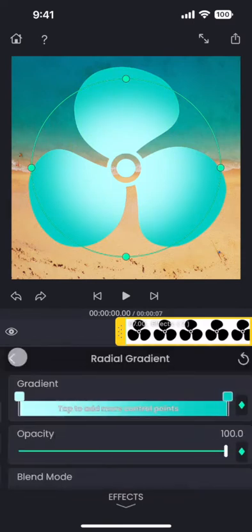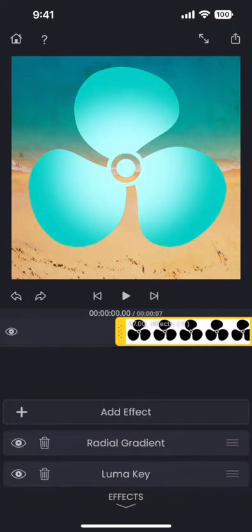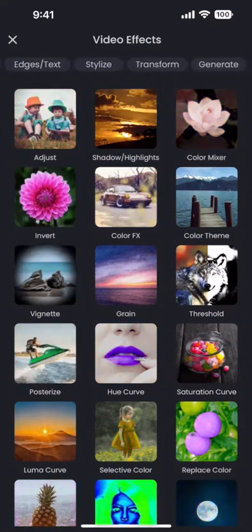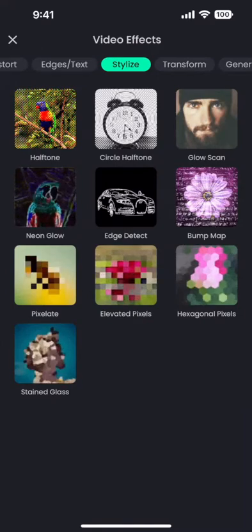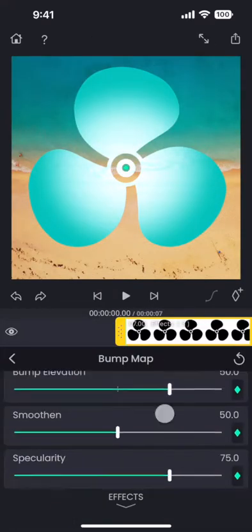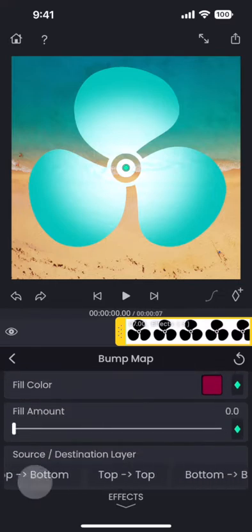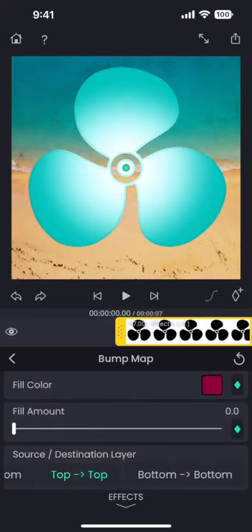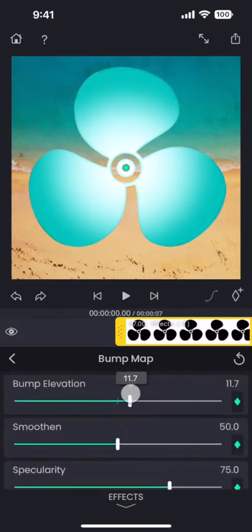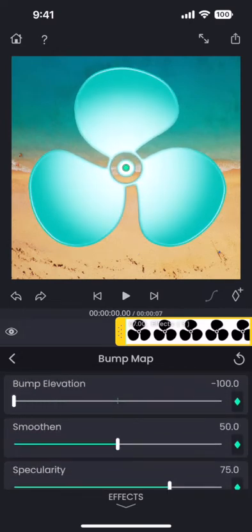And we can make the blades look solid by adding the bump map effect, which can be found under the stylize category. This is a very powerful effect. Maybe we will discuss it in detail in a future video. But for this project, I just choose the top layer for both the source and the destination image. And then adjust the bump elevation and the smoothness parameters to get the desired look.